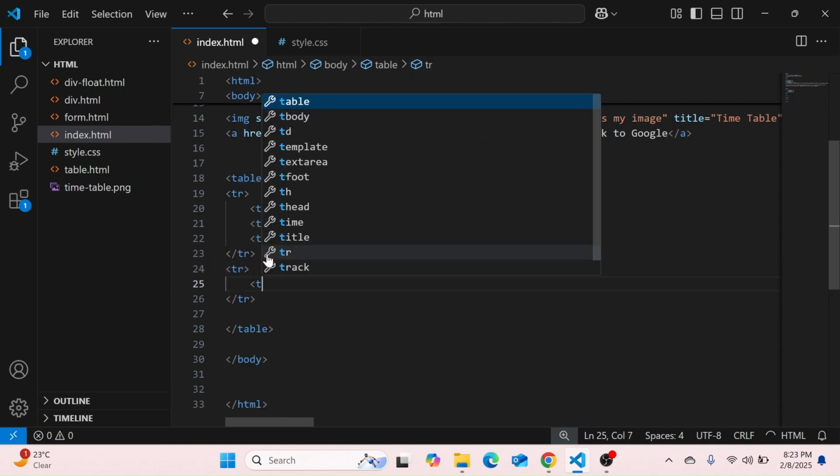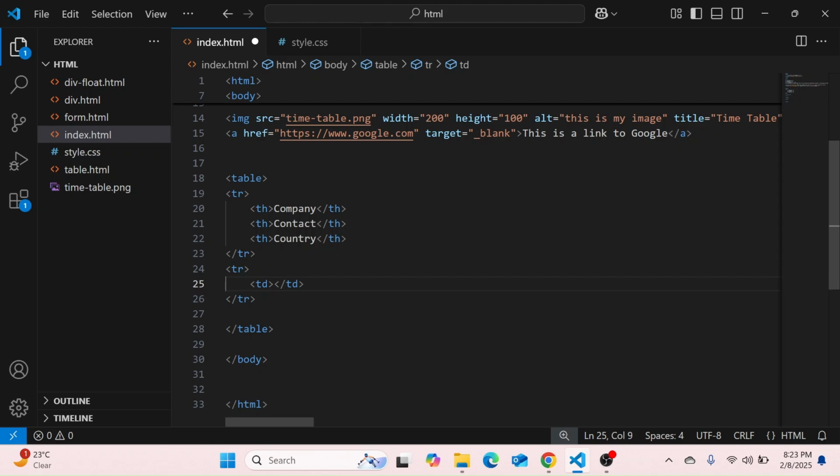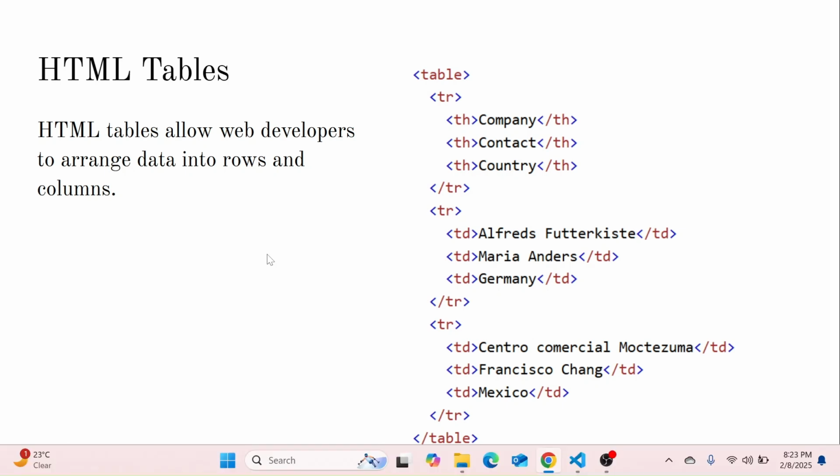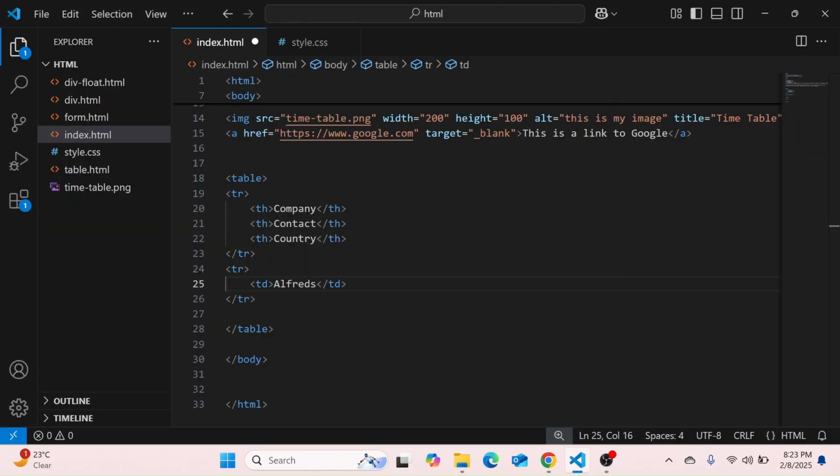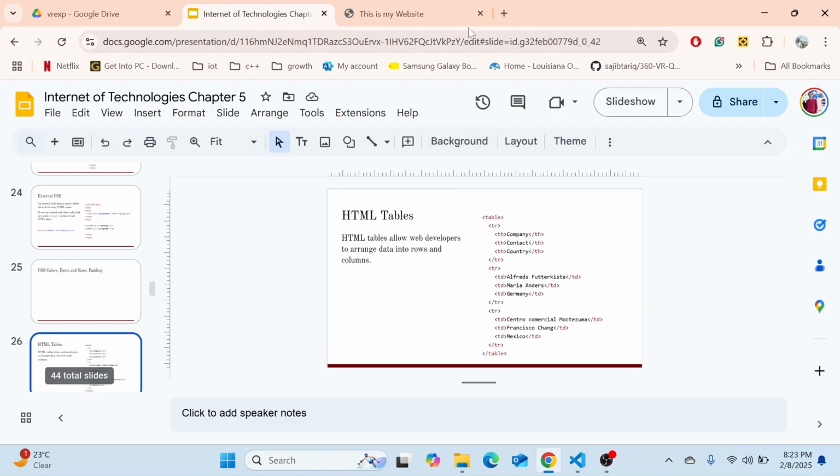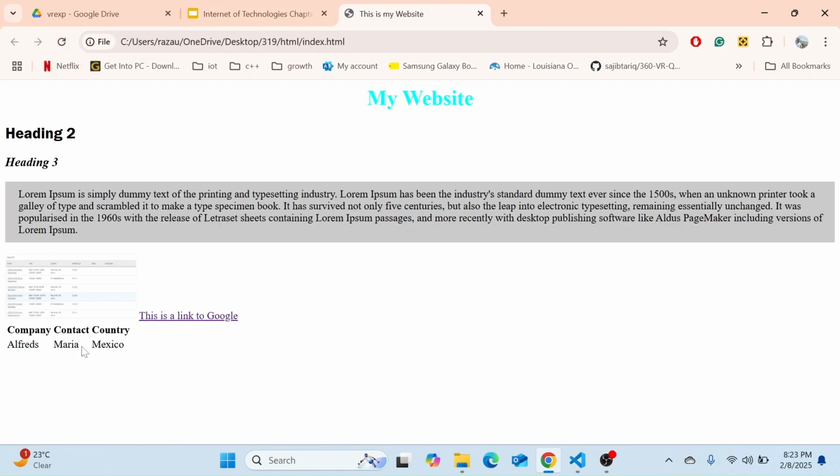Now we have table divisions. Okay, the first row, first division, the company division will take, let's say, the company Alfreds, or Alfred's, I'm not sure, and then we have the contact, let's put their contact, contact by Maria, and then we have the country, that is Mexico. All right, and let's have a look at how it looks, that we have a table here.